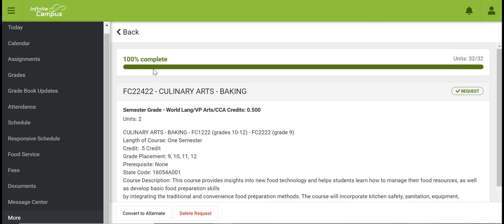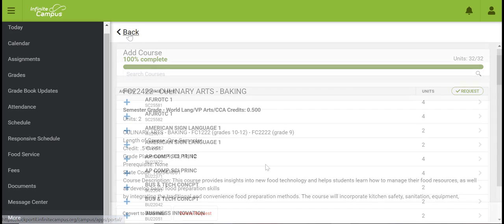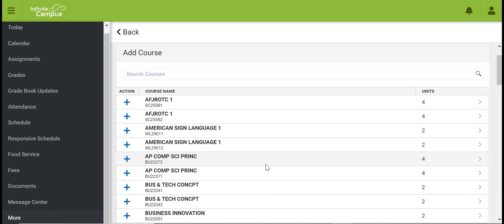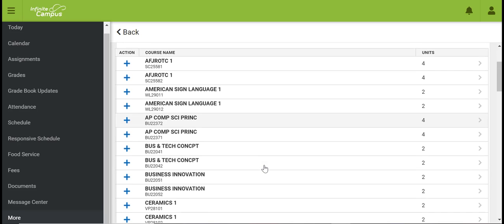Now if you notice, we are 100% complete. That means we have a full credit list of classes. But we don't want to stop there because we want to add some alternatives. I like to tell students to choose at least 2 credits worth of alternative classes just in case we need to go back and choose a class because of a schedule conflict.